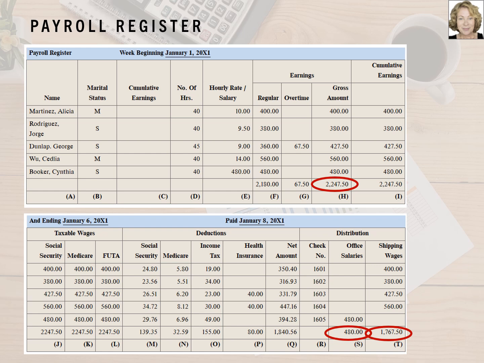So let's record the first part of our payroll journal entry, the gross wages. The gross wages for this week's payroll are $2,247.50, and we need to record this amount as an expense. However, we need to also split it between office salaries of $480 and shipping wages of $1,767.50.